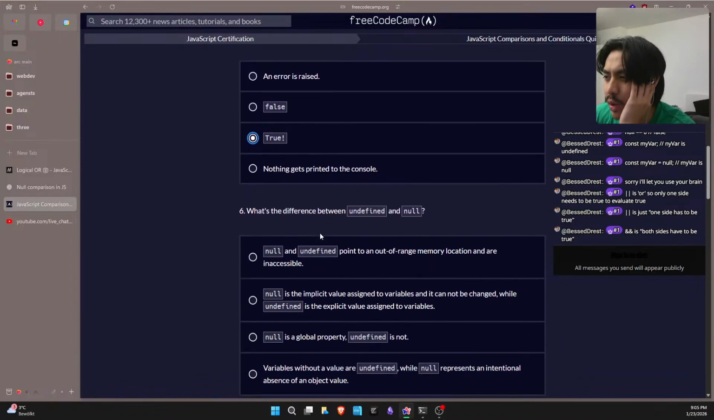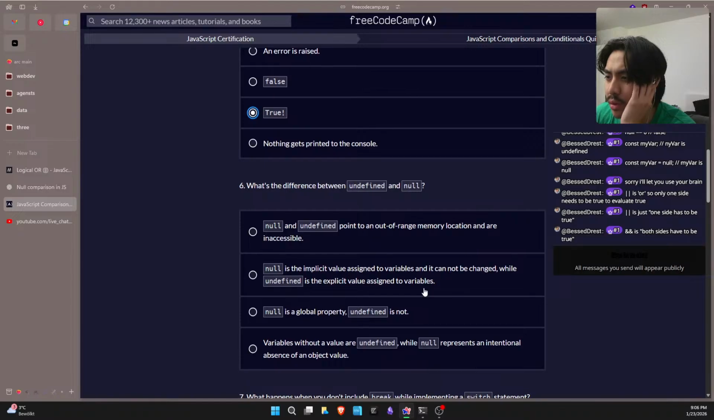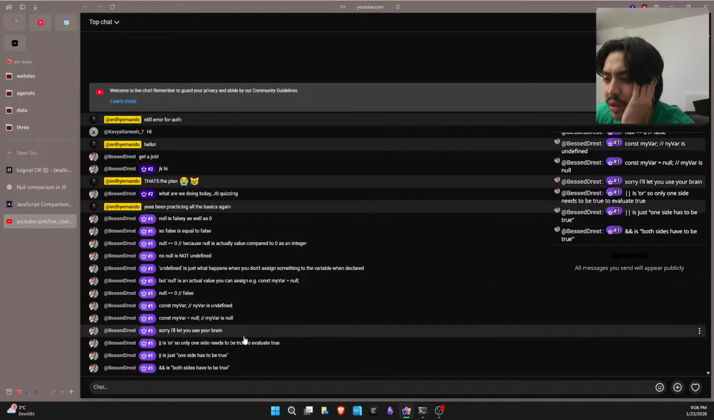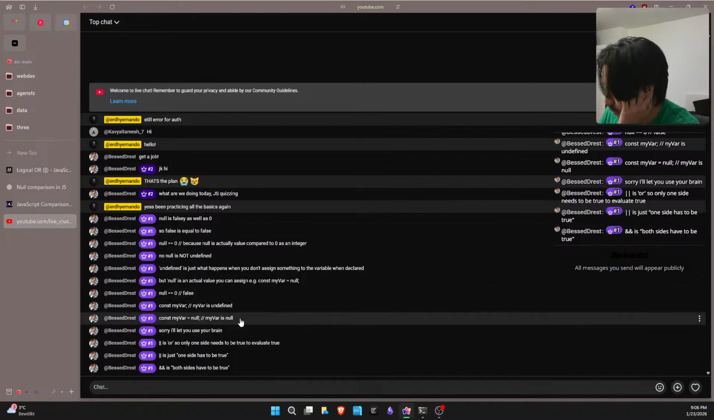What's the difference between undefined and null? Null and undefined point to a null. Null is the implicit value assigned to variables and it cannot be changed. Variables without values are undefined, while null represents an intentional absence of an object value. Okay, so it's just one side that has to be true for the OR.